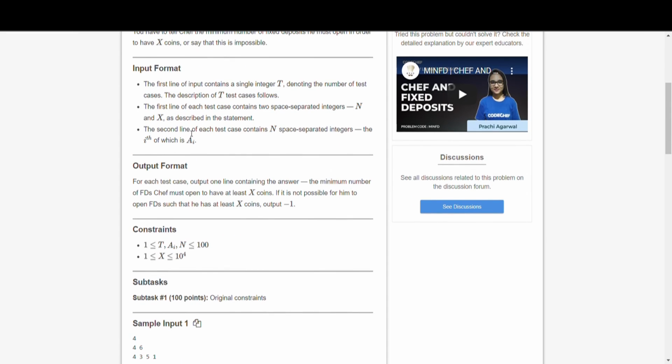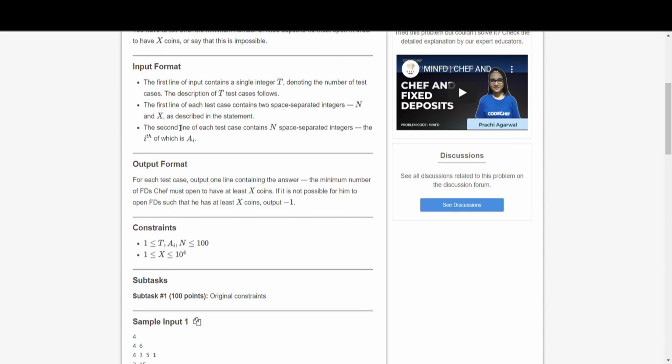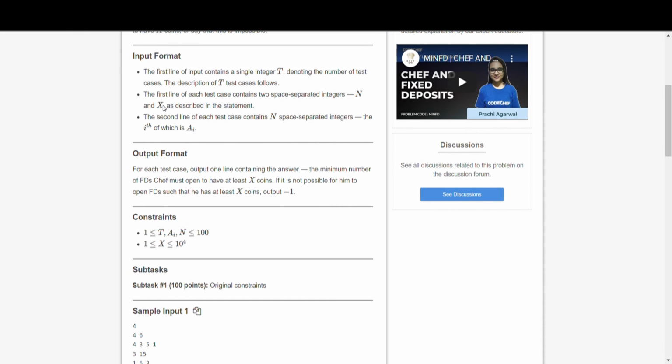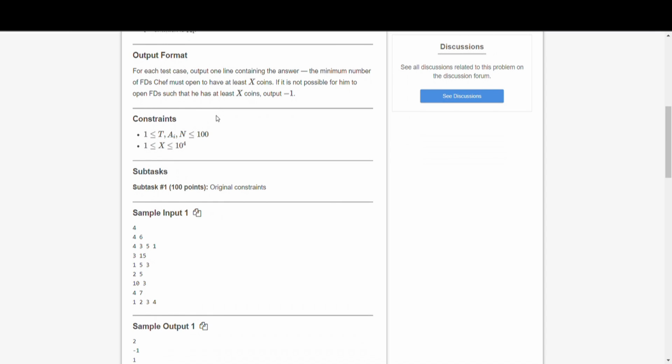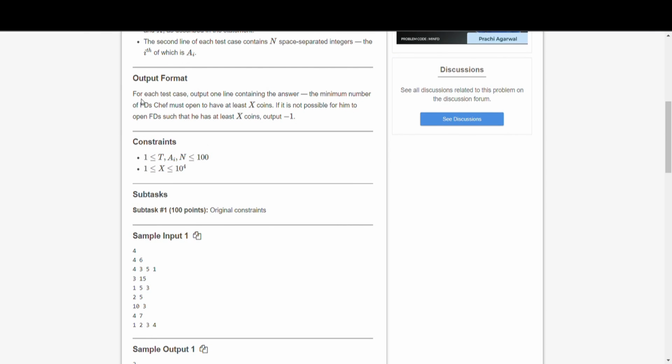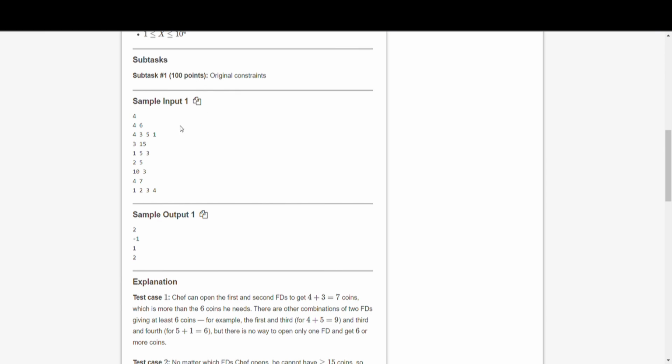So let us see what the input format is. Each test case contains n and m, the number of Chef's accounts and the coins Chef wants to withdraw. The second line describes how many coins each account contains. For output we have to print the minimum number of fixed deposit accounts Chef must withdraw from to get at least X coins. So let us take this example.